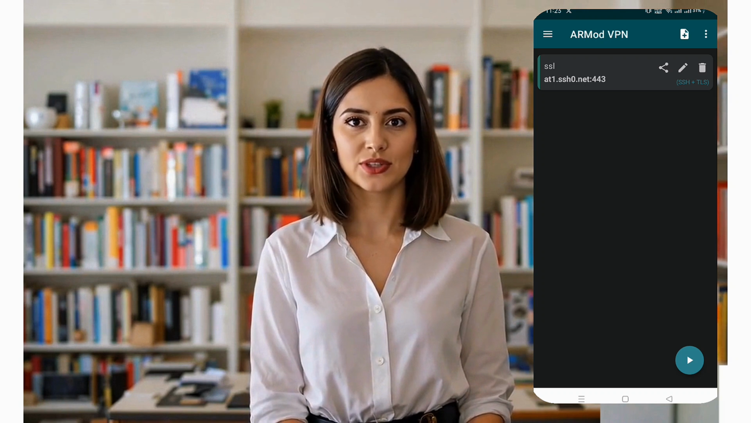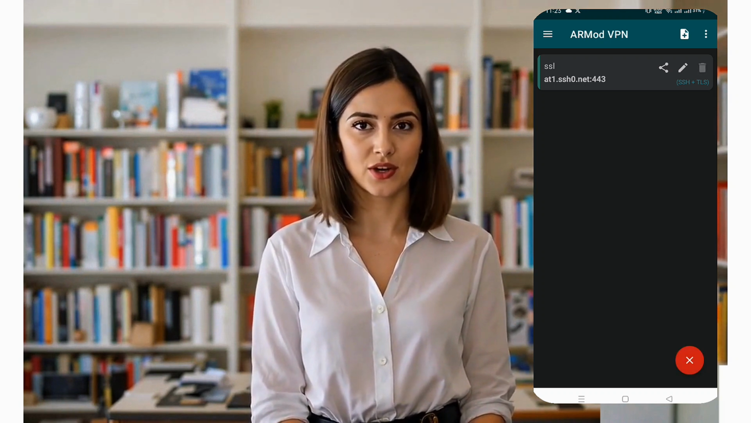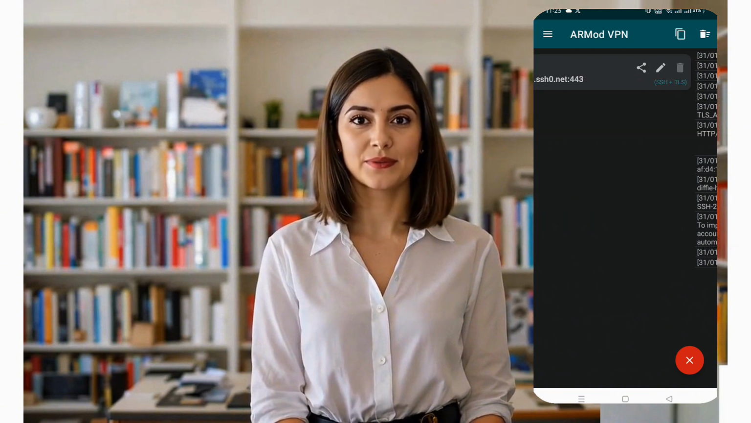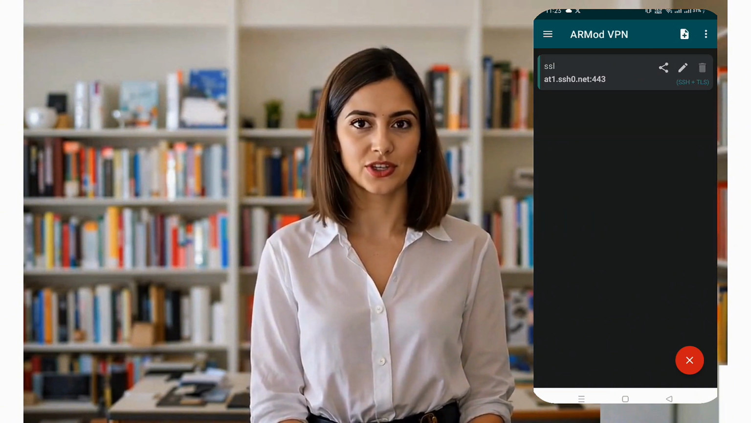Now let's connect to our secure web connection. Go back to the home screen of the ARMOD VPN app. Tap the play button to start the connection. Wait a few seconds for the VPN to establish a secure connection. To verify that your connection is secured, check if your IP address has changed.